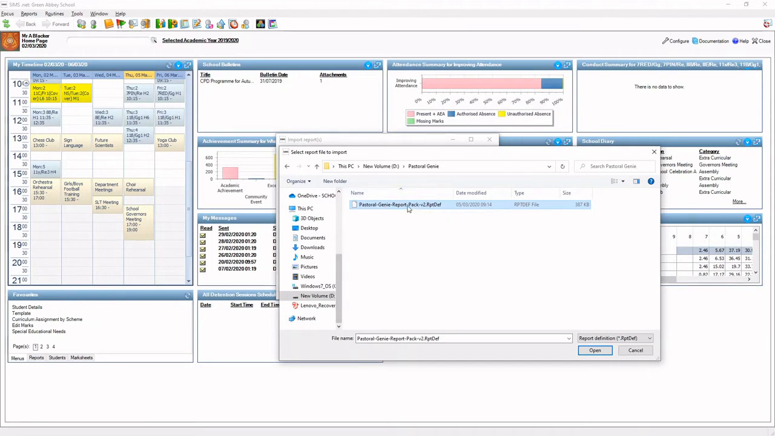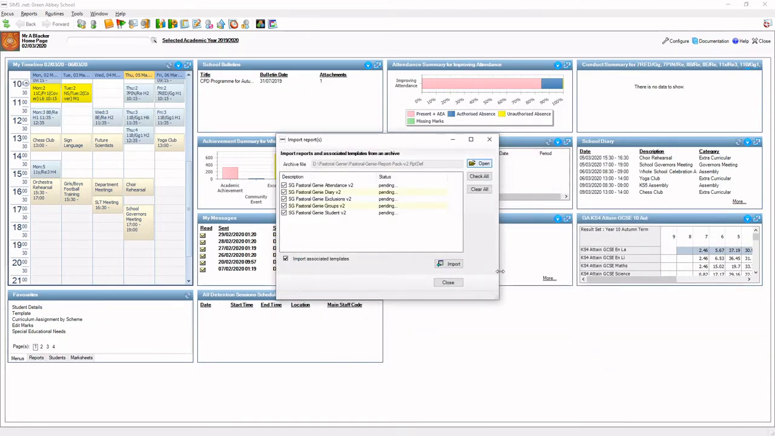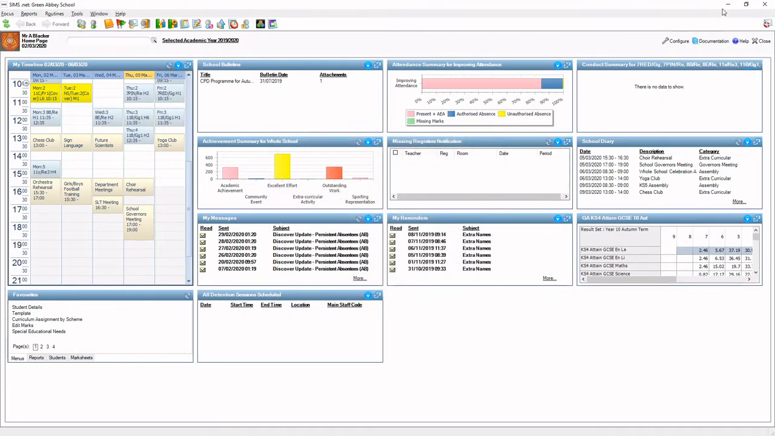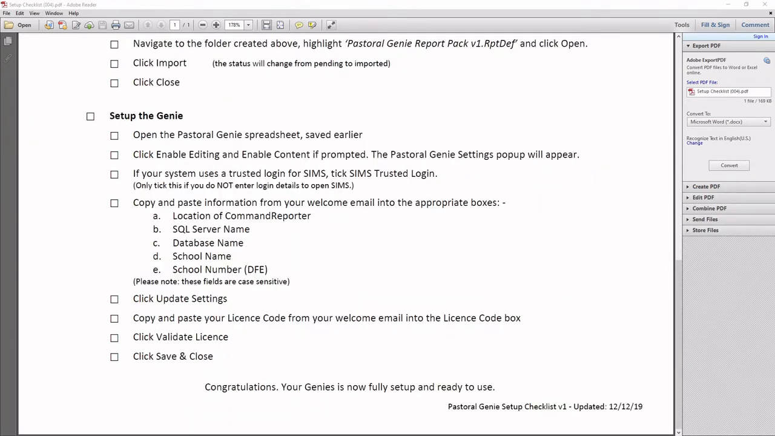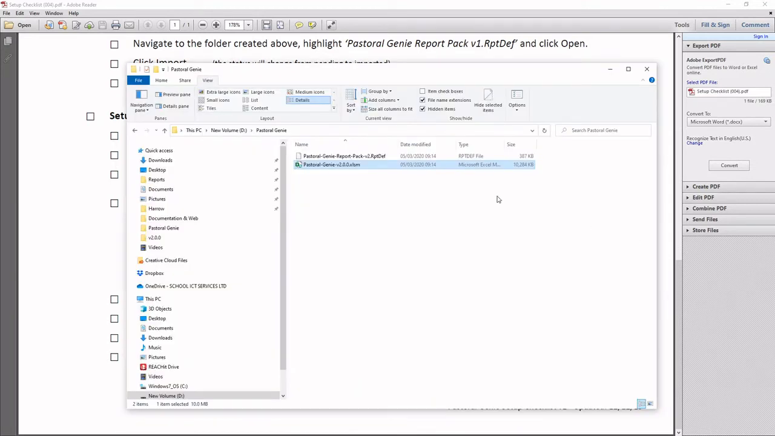Report definitions cannot be used anywhere else but Sims, so don't try to open it at any point, just go to Reports and Import. Once you've clicked on Open, you'll see there are 5 reports pending to come in. Click the Import button and it'll import them and let you know that that's been done. You can then close the dialog, close Sims if you wish, you don't need to use it anymore. So having imported the reports into Sims, we're now going to open up our Genie itself.